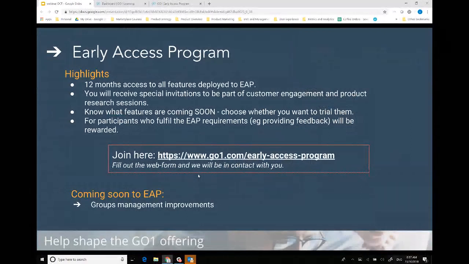As part of the early access program, you'll receive special invitations to be part of customer engagement and product research sessions. We will advise you of those features that are coming soon and the roadmap, and you'll get to choose whether you want to trial them. We'll be offering rewards for the completion of the early access program, including providing the feedback. One of the things coming soon to early access, apart from the event stuff, will be our group management improvements.